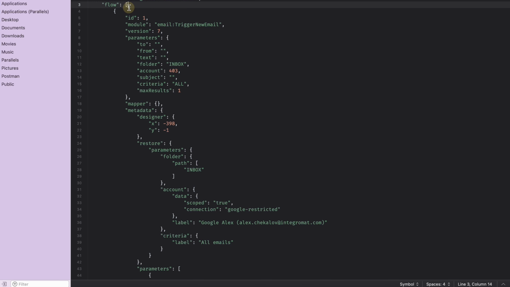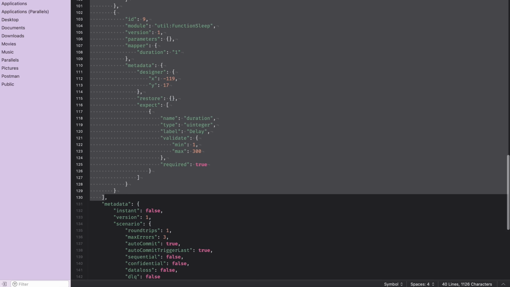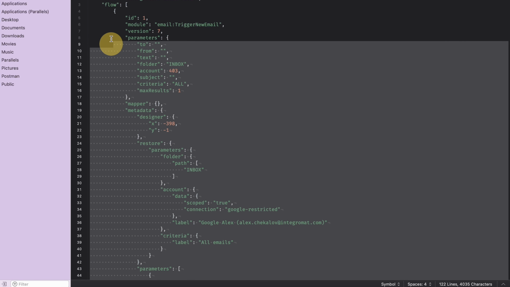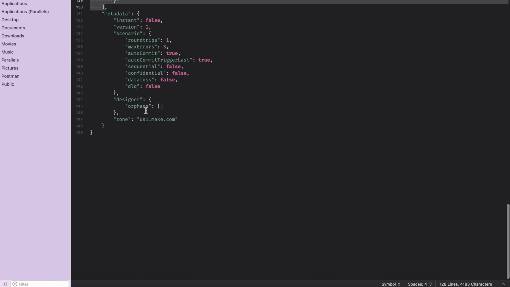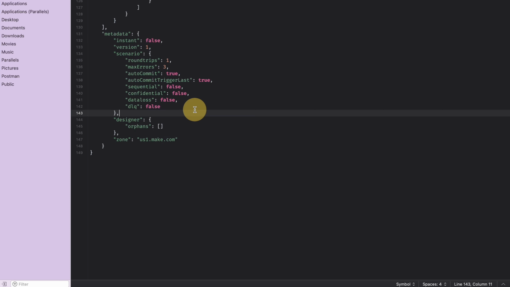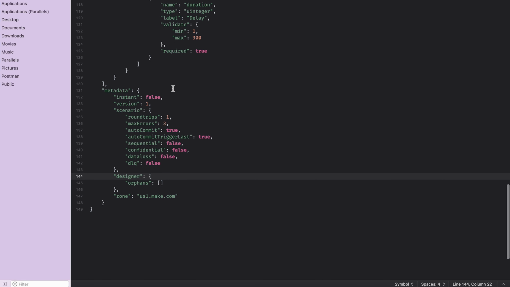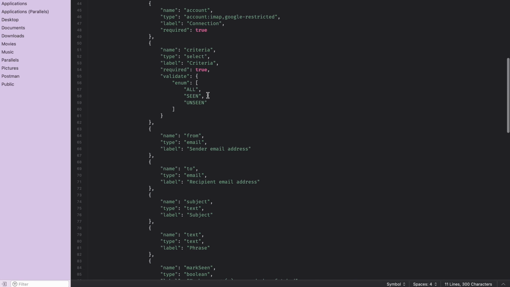And we have a flow. The flow is the main section with literally modules in it. And we have a section that calls metadata. This is just general information about the scenario, like you see here, nothing super interesting for us.